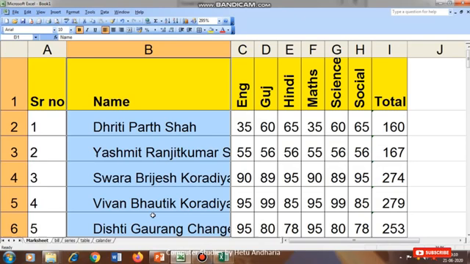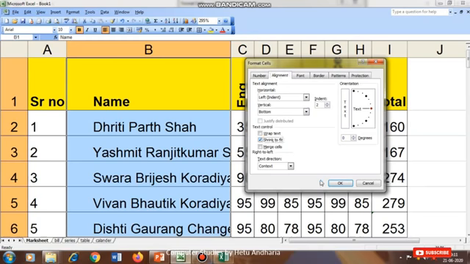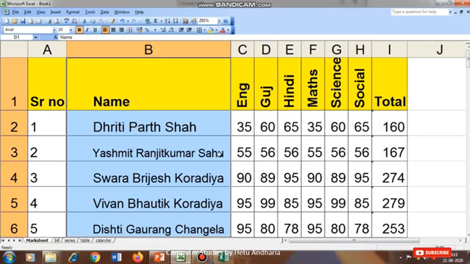So you can use either of the options, either wrap text or shrink to fit. I will show you both the options. If I select shrink to fit, then automatically the font size of the name which is longer will get reduced. This is a very good option.